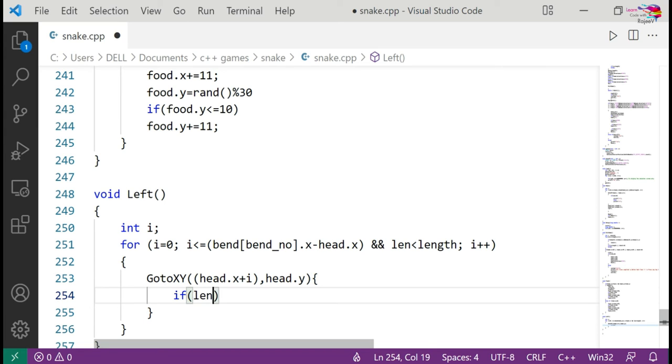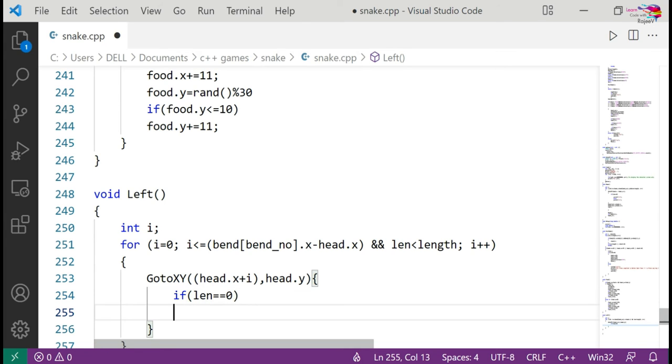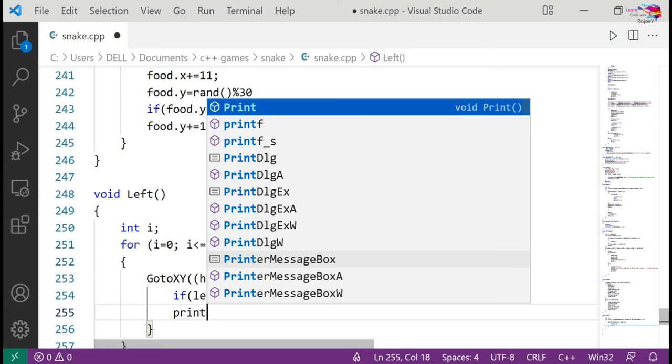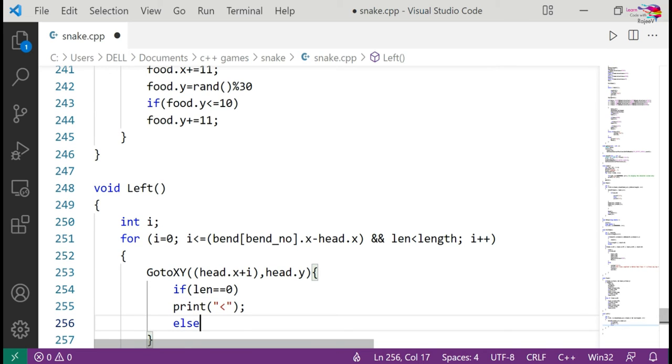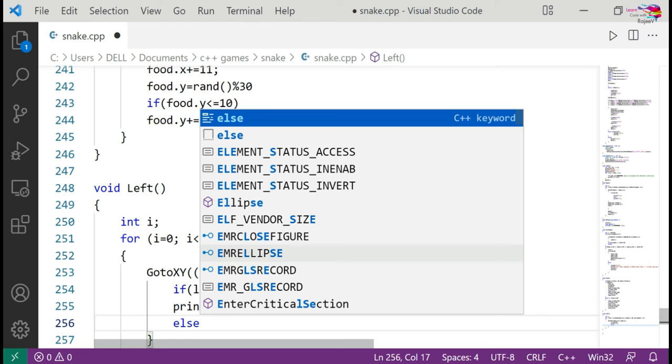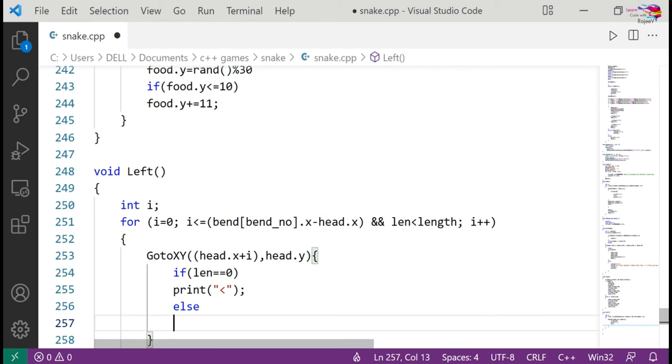You put the condition if length equal to 0, then print the length. When you run the program, it will be just like the design for the specs. Later on we will apply the graphics also, and after this, else, just print my food.